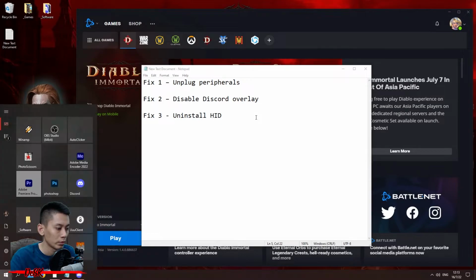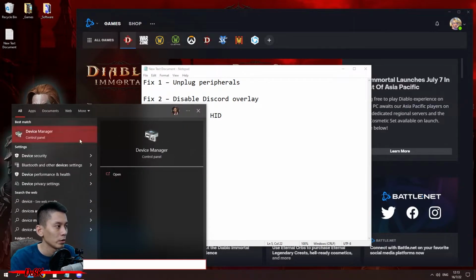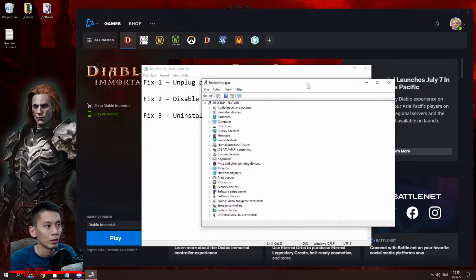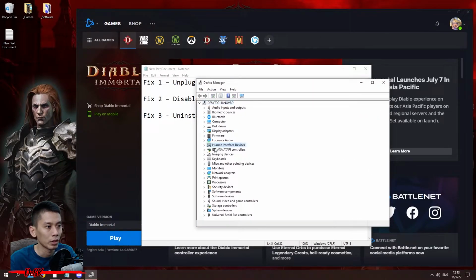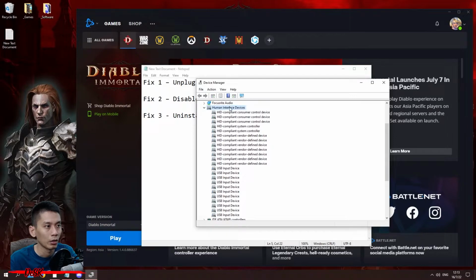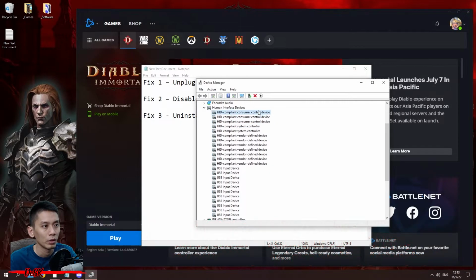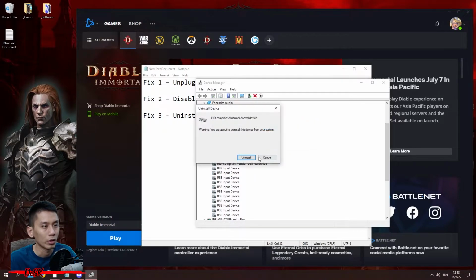Go to Start, type device, and open up Device Manager. Uninstall these HID human interface devices. I'm leaving all these USB devices here and uninstalling all these HID compliant devices. You can uninstall them one by one, or maybe 2 by 2 or 3 by 3, 3 at once. So I'll try to uninstall it.